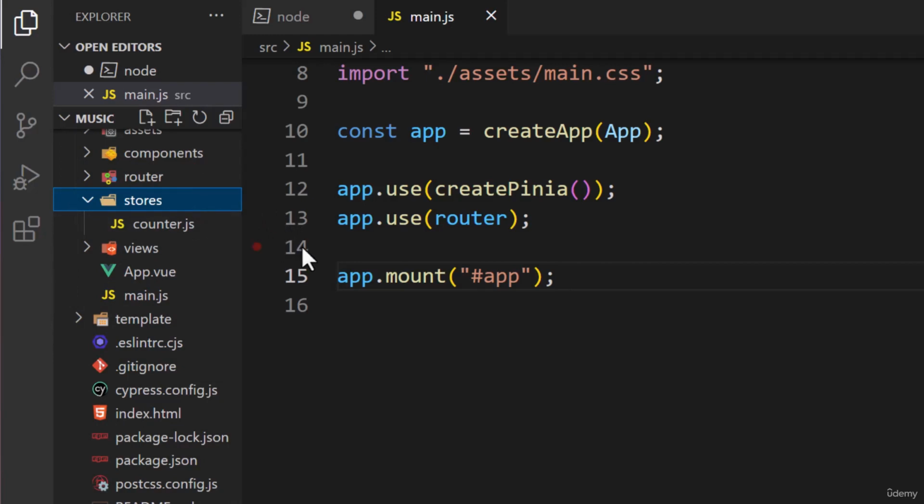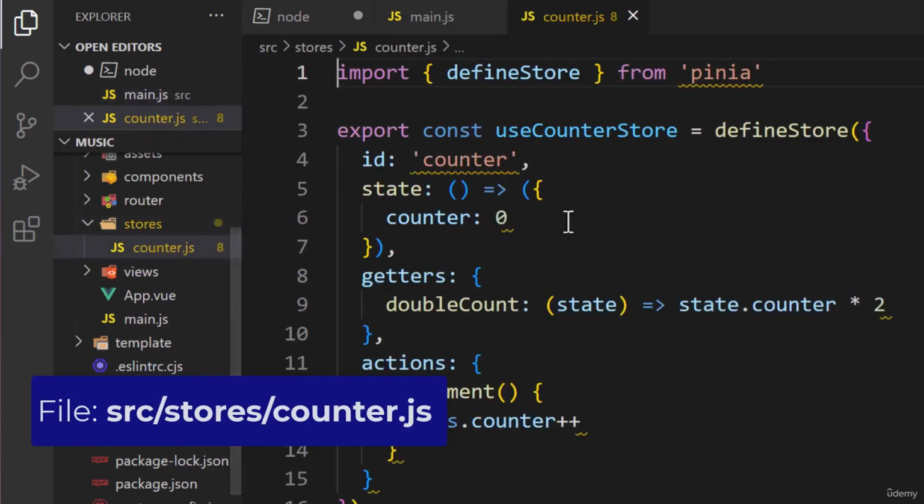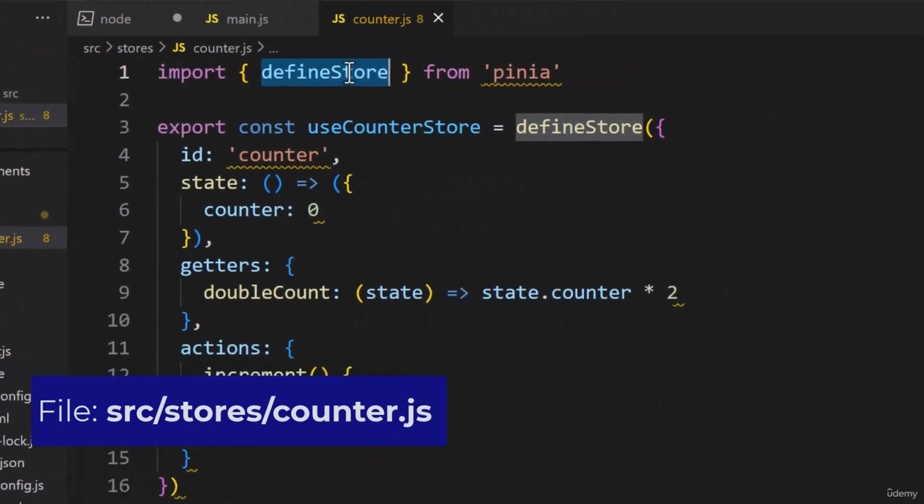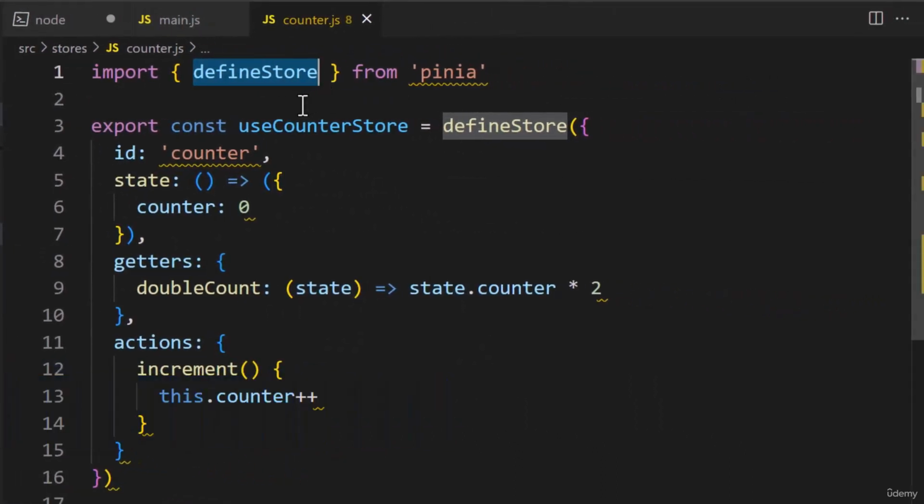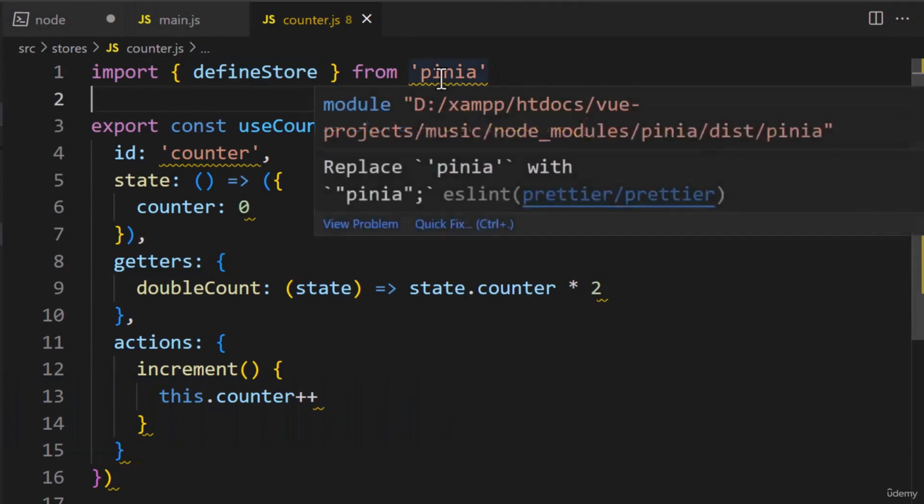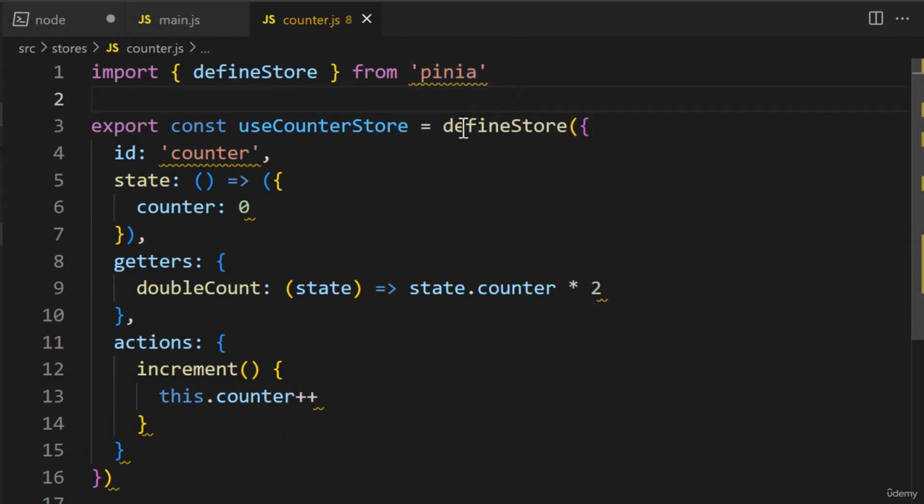Inside this folder, there's a file called counter.js. Let's open it. Inside this file, a function called defineStore is imported from the Pinia package. This function will create a special type of object. The object created by this function will have its data tracked.